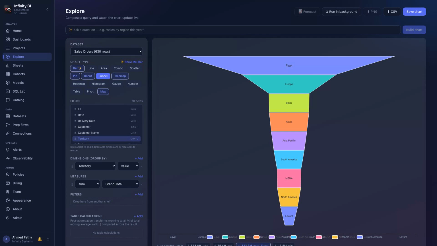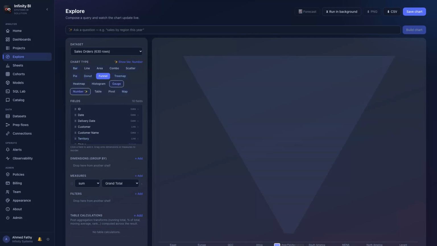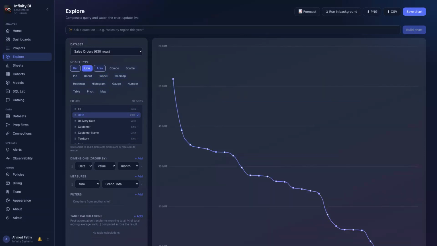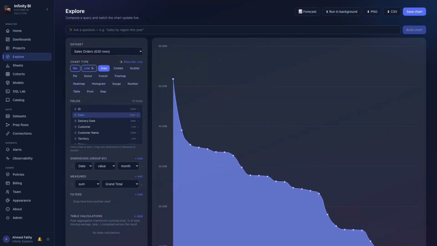Same numbers, different story. Swap territory for the transaction date, bucket it by month, and the question changes from who to when. A line chart traces the trend across 2 years of orders. Fill it in as an area chart when you want to emphasize the total volume beneath the curve.